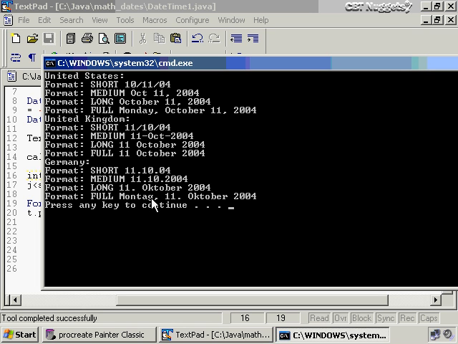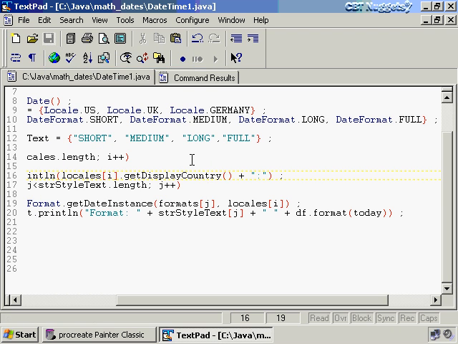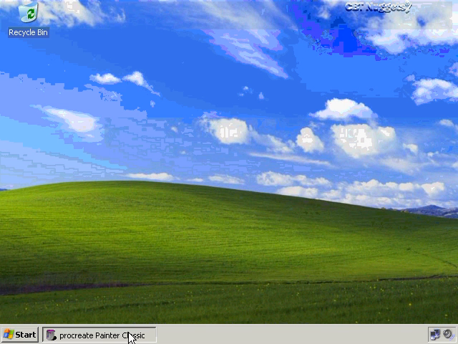And look at here, Montag, October. Notice how they're spelled? That's because I've specified the German locale.